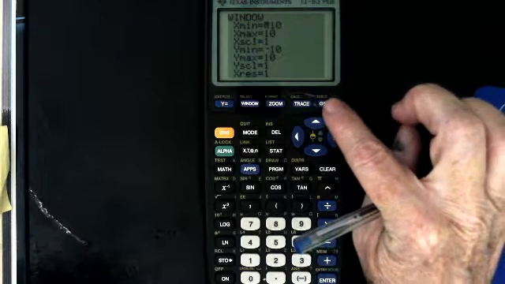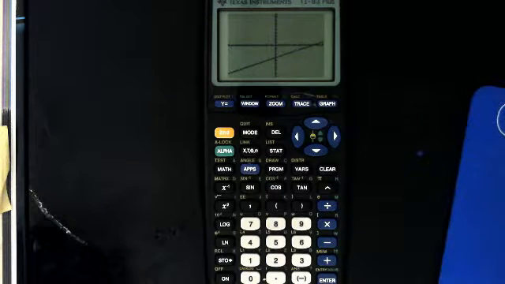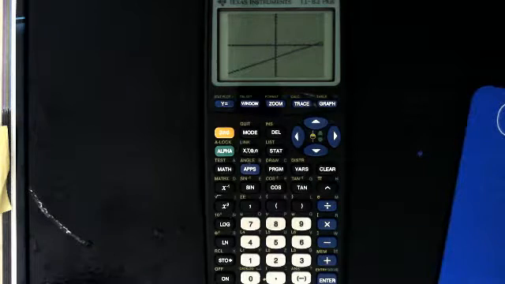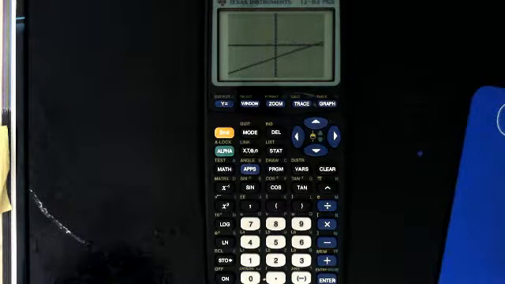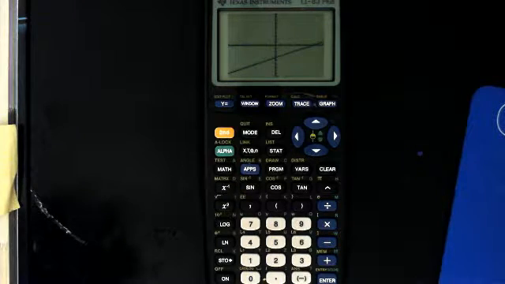Okay, so step 3 says to graph. So I'm going to hit the button graph. And there is the line, and it looks just like the one in your book, just like it's supposed to look. If yours doesn't look like that, then after this video you're going to need to go back and follow steps 1, 2, and 3 again so that you can see that.